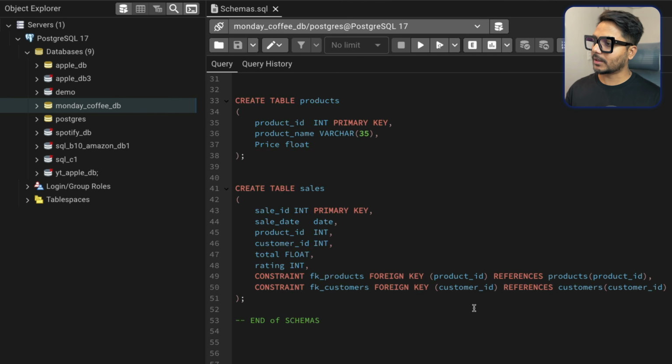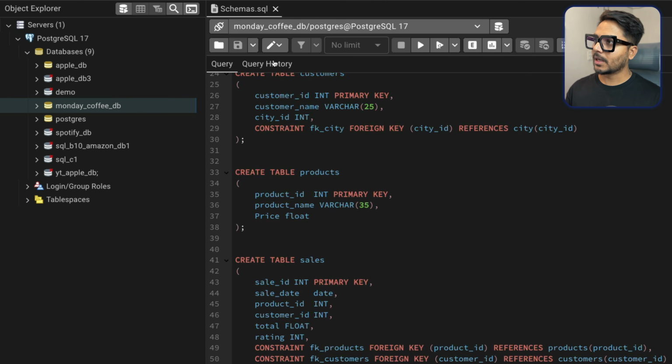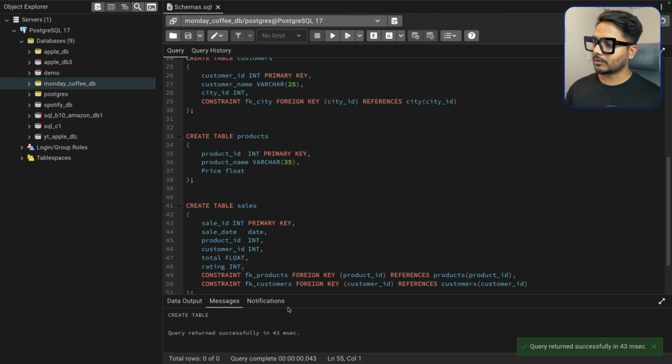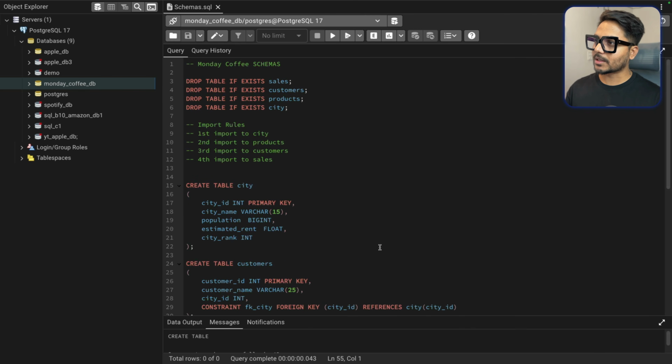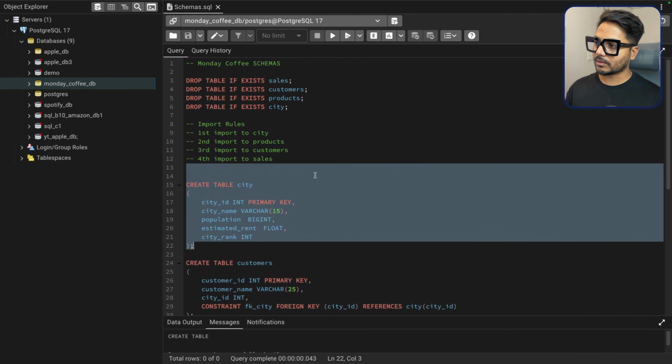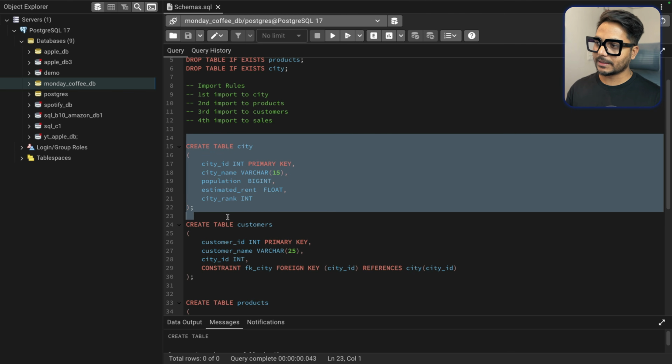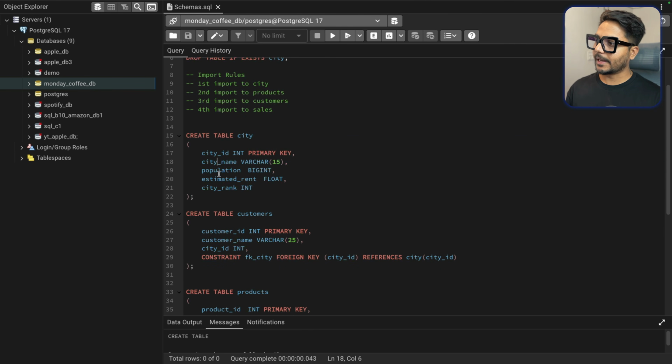So you can see I have imported the commands which are going to create the tables, and let's go ahead and run it. So it's going to create the tables. You can see it has created all the tables. Here I have defined some constraints, so let's quickly go through the syntax. The first one you see, I'm creating a city table. There is city ID, city name, population, estimated rent, and the city rank.